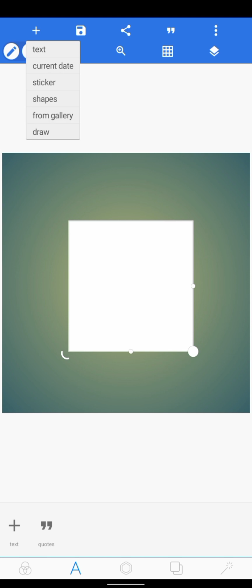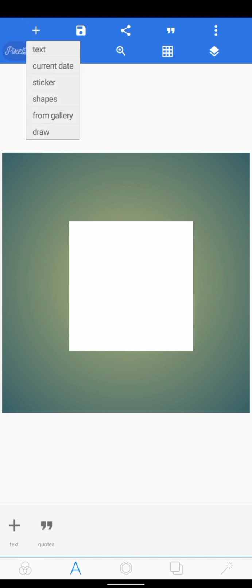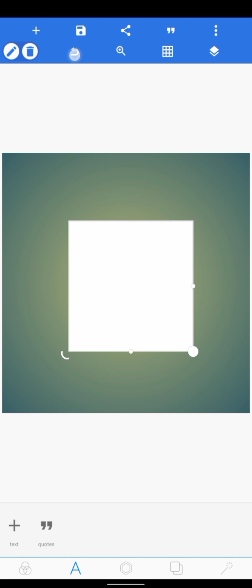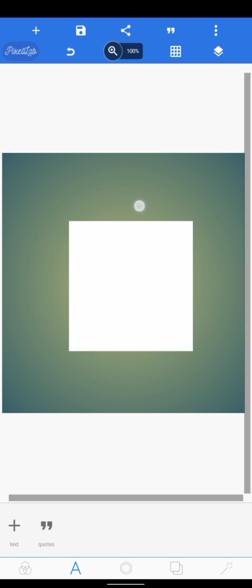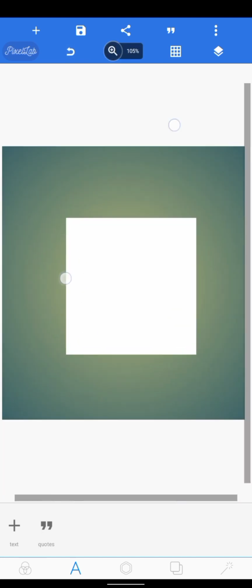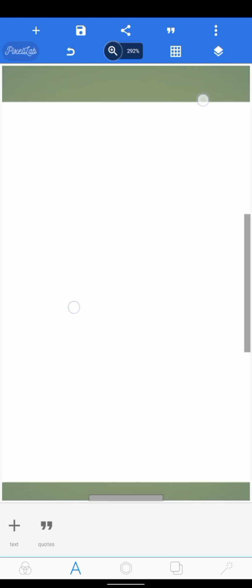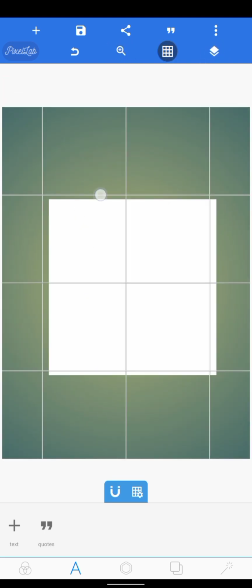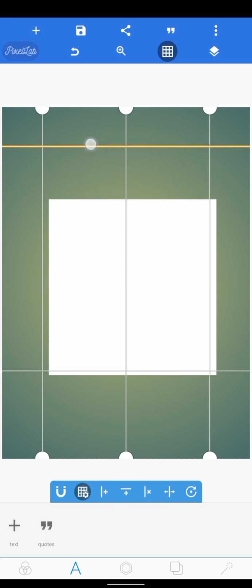If you want to do anything with text, if you need a date, these are shapes. If you want to import from a gallery, if you want to draw, if you want to delete, if you want to write a text on it, this is undo. This is for zooming. Mind you, when you are zooming, you'll not be able to do any other thing but just zoom. This is our grid line that helps us in alignment.